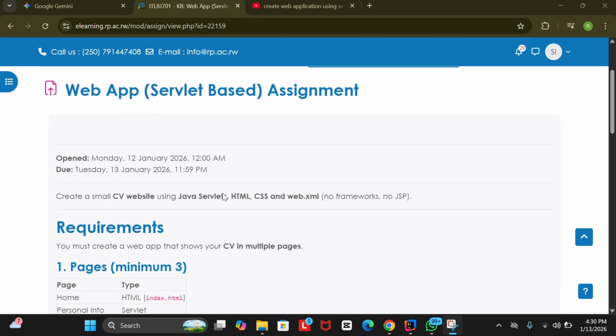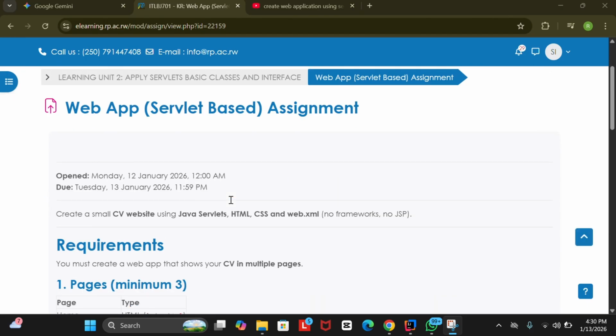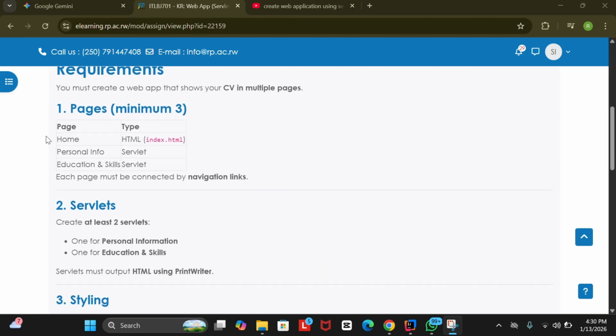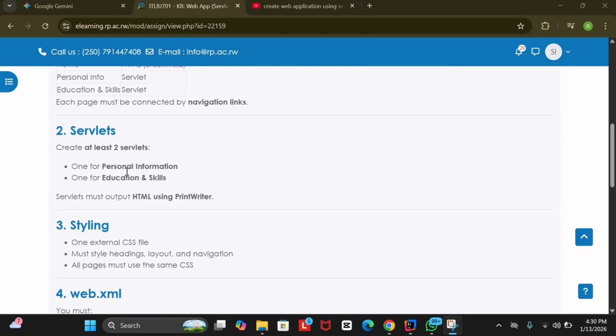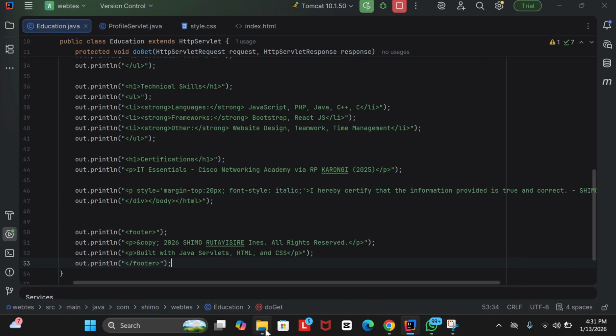Here we are going to do an assignment of developing a backend using Java, and we are going to develop a servlet-based web app. As you can see from the requirements, we'll be using HTML, and the minimum number of pages is 3. These are the pages we'll be including, and then we'll be styling using CSS and connecting the bridge using XML.